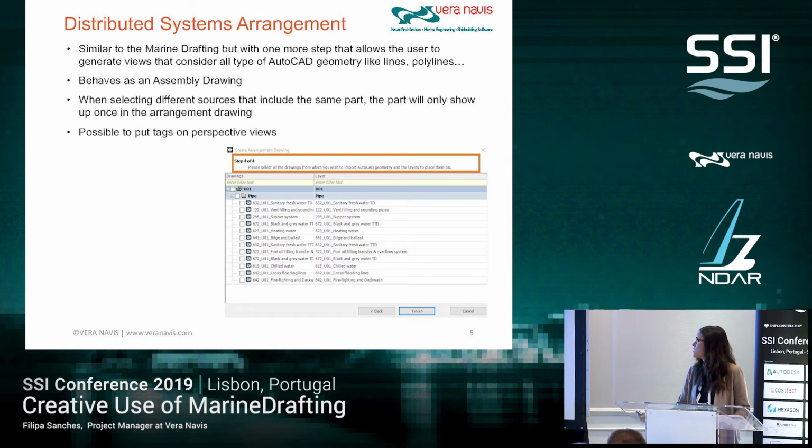This is also a little bit more powerful than the marine drafting, because if you select many drawings and there are parts that are on all the drawings, a line or something like that, it's going to appear once. It also allows you to put tags on perspective views, and we used it, for example, for this piping arrangement.